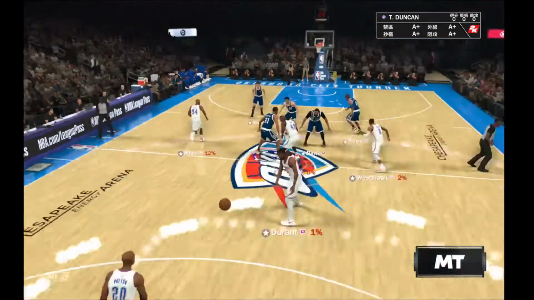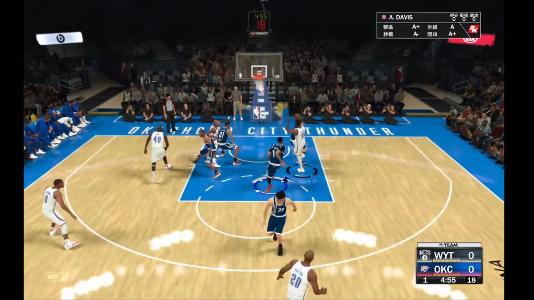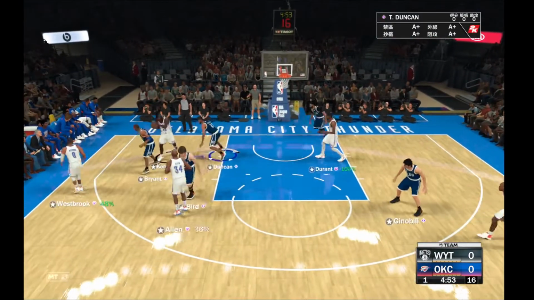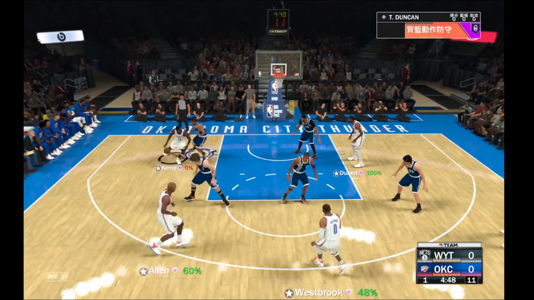So off the tip, it's Oklahoma City. So let's take a look at the starters for Albuquerque. Bird is out there with Davis. Then there's Ginobili. And it's Duncan.